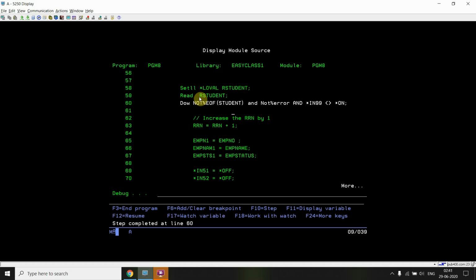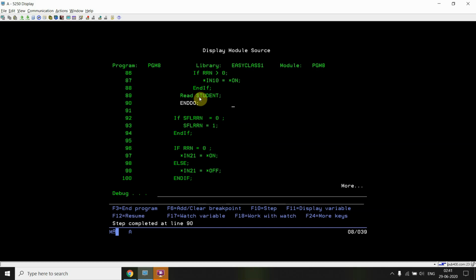Do while not %eof and not %error, and indicator 99 is not equal to on, which means the subfile size doesn't reach 999. Okay, now we didn't get any record till now, so we just come out of that loop. So SFL RIN is currently 1, we already set it to 1 so that we would be able to display that empty subfile. So in case of RIN, I am setting indicator 21 as on.